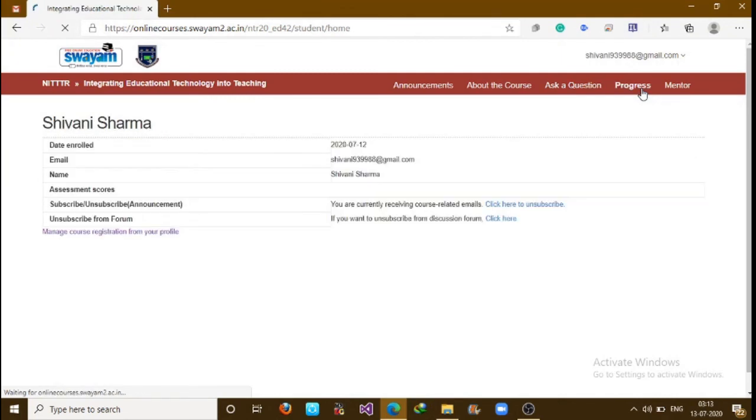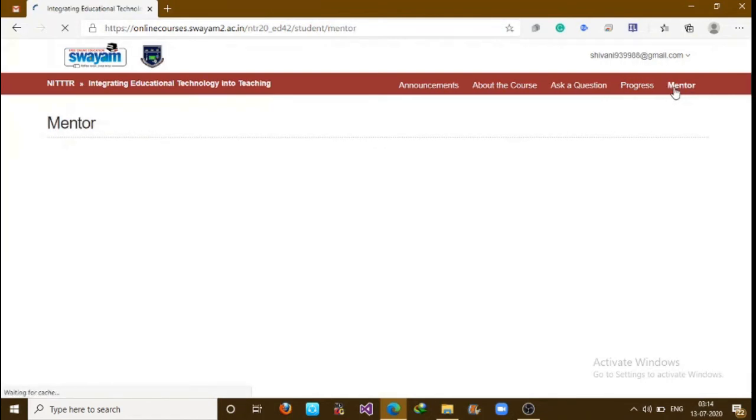Let's explore the next column, progress. This is again very important because here you will see the assessment scores for the assessments you take during your course. It is very important to do assessments from time to time because 30% of your marks are based on your assessments. Next is mentor. In the mentor section, you can assign a mentor to yourself, or by default the instructor is the mentor for all. So this is one option.